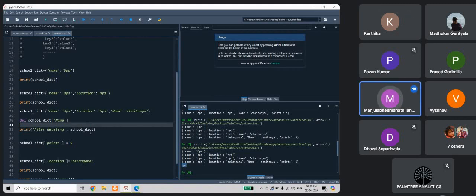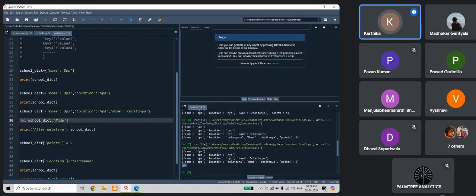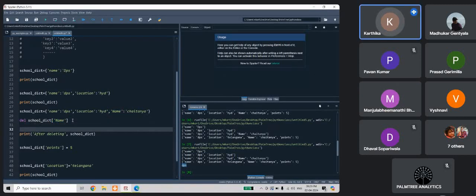Like, can we use this pop method for removing some specific key name? If you wanted to remove a specific key name, you have to give that specific key name here. For example, if I wanted to delete name, I'll give name here. If I wanted to delete location, I'll give location here. Instead of using the delete keyword, can we use pop? No, pop will not come here. That concept is different, and this concept is totally different.